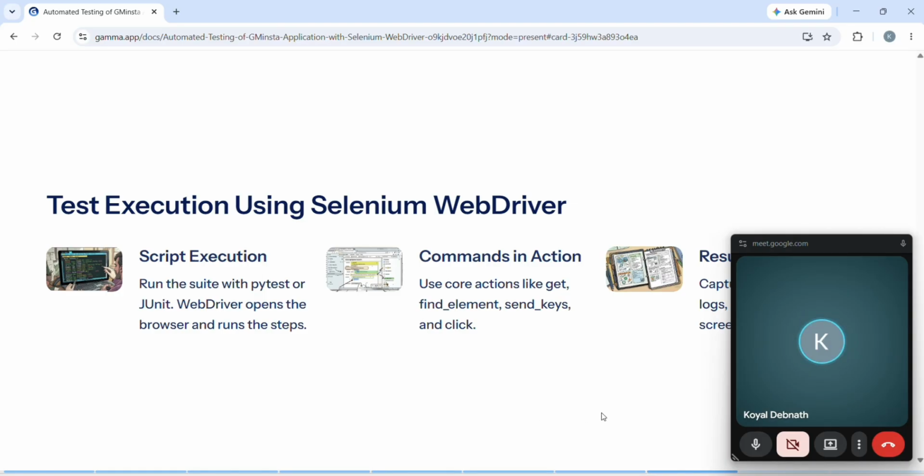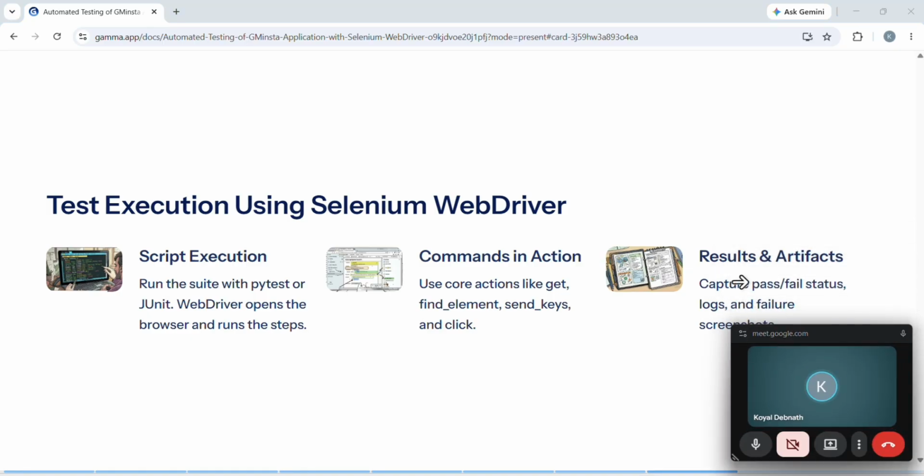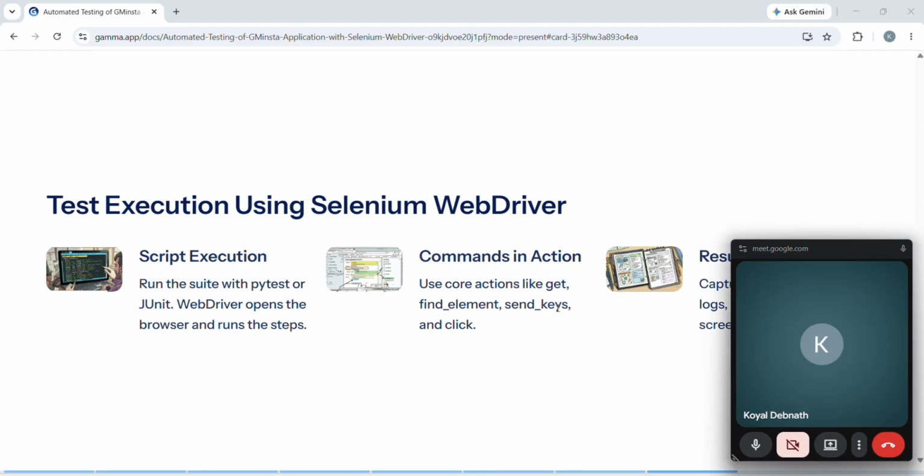Here are the actions performed. Open a web page using get. Find elements using the find element command. Enter text using the send keys command. Click a button using the click command. So here are the results and artifacts that capture the pass and fail status, logs and failure screenshots. All that will be captured here. So let's see the demonstration part.